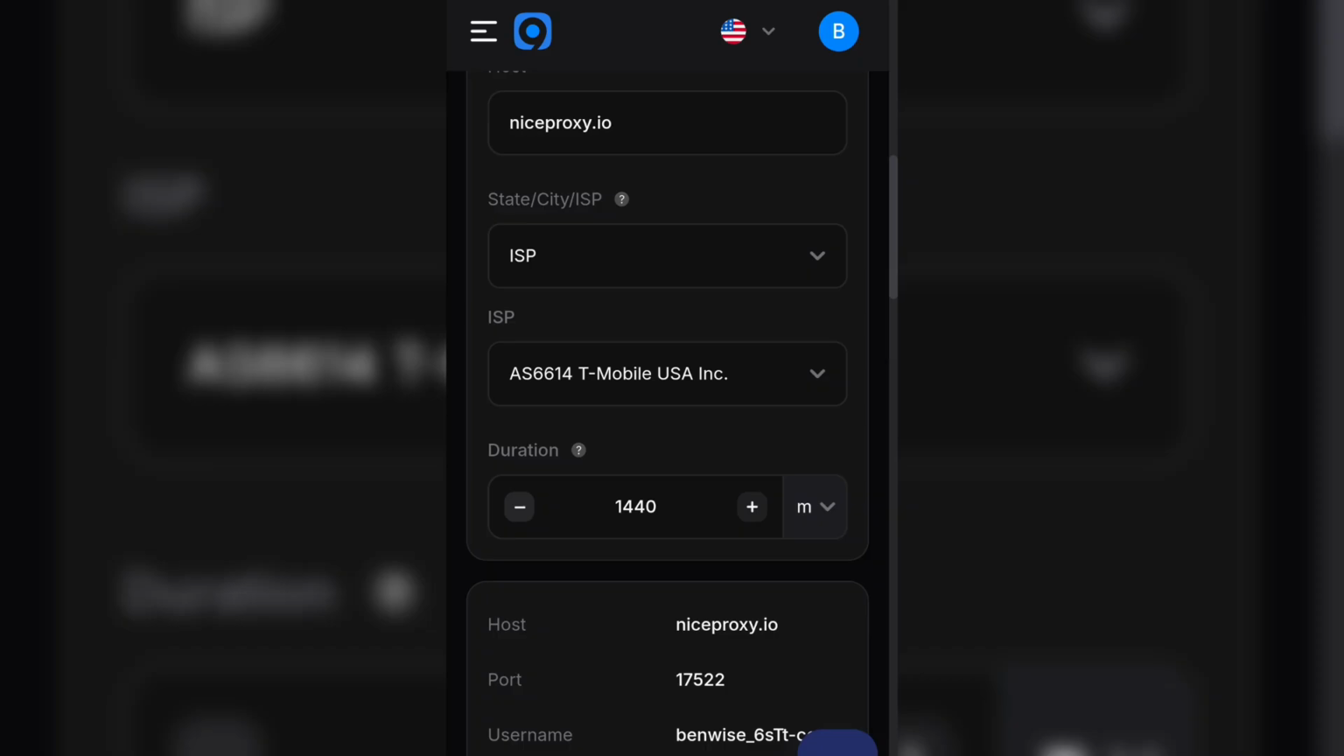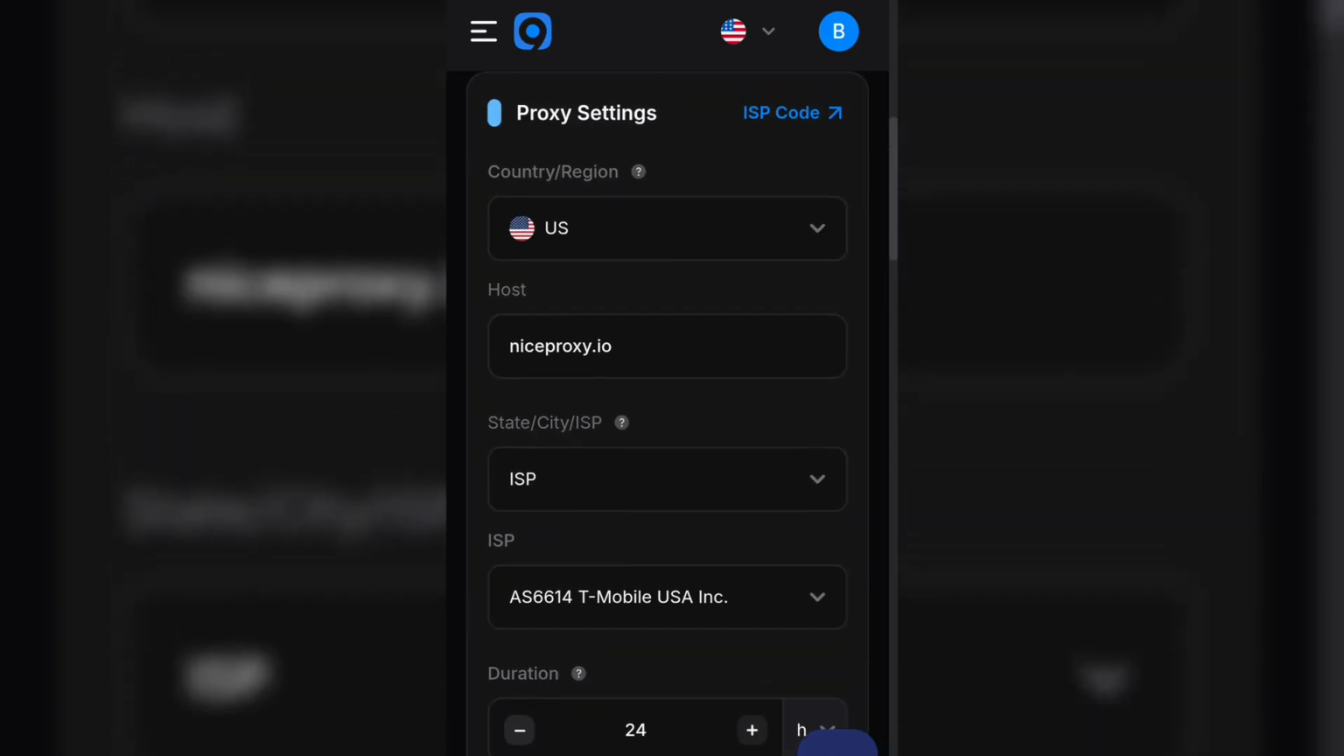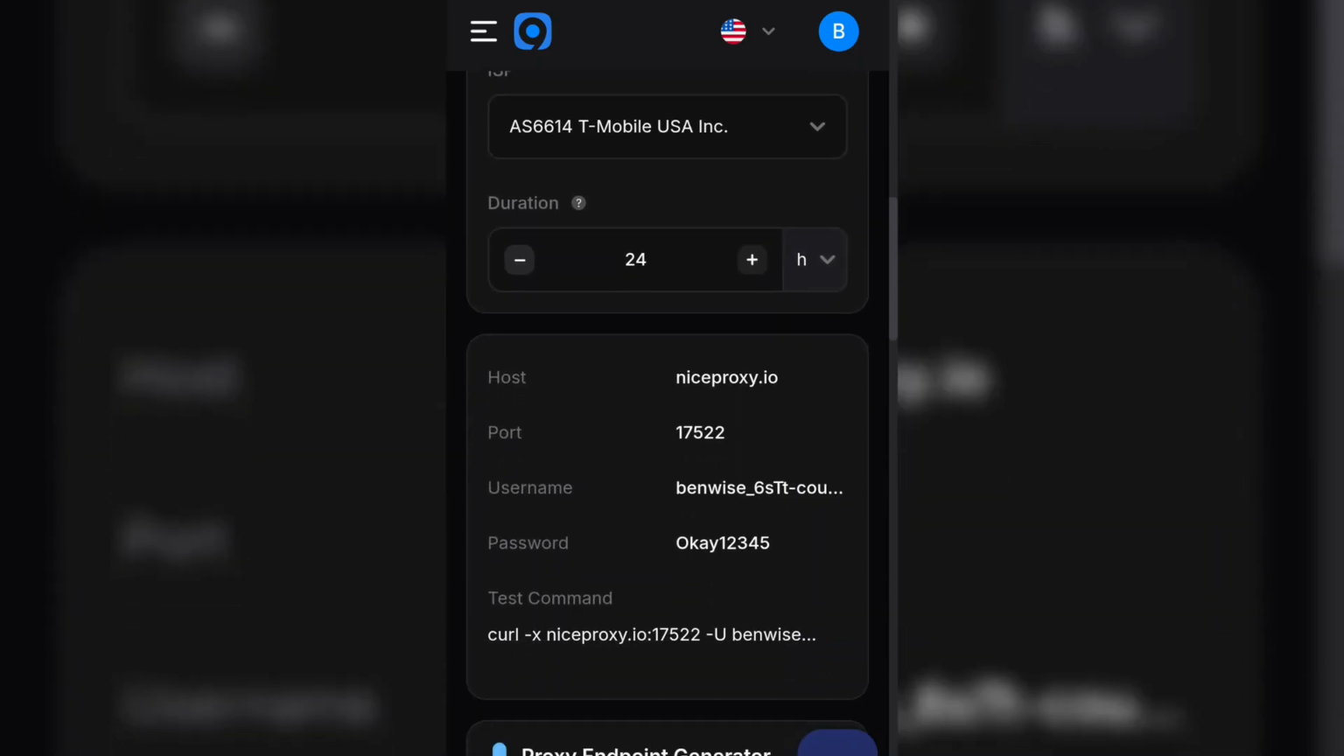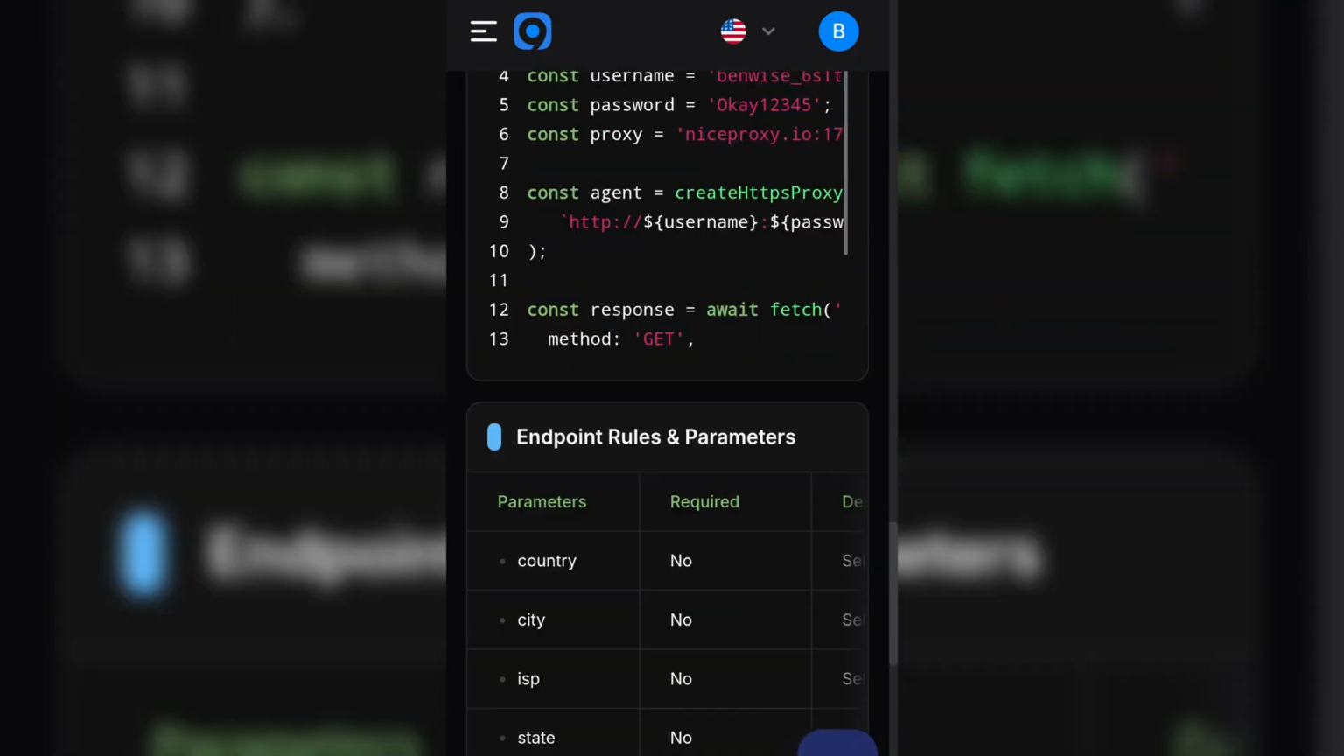Over here we have the duration for which you want the IP to last. In my case, I want it to last for 24 hours, so I'll click on this one. The duration has been set for 24 hours. After 24 hours, this IP is going to expire. So that is it.